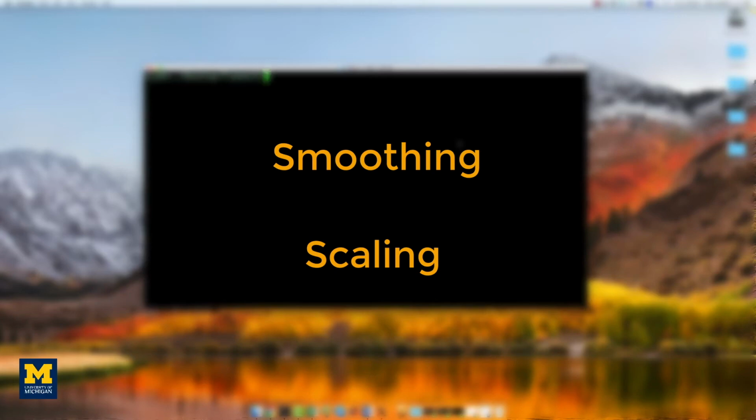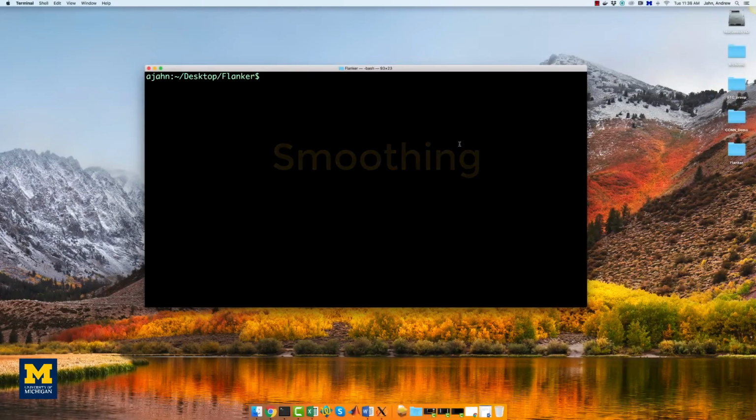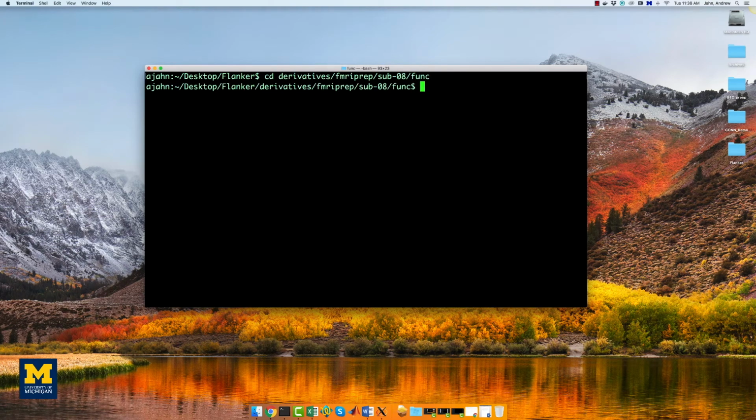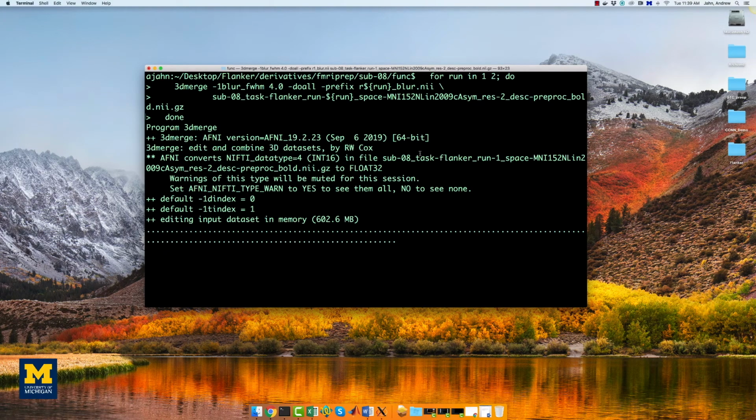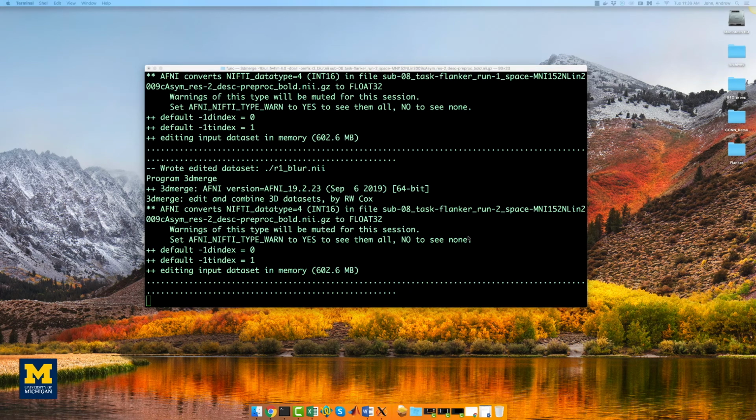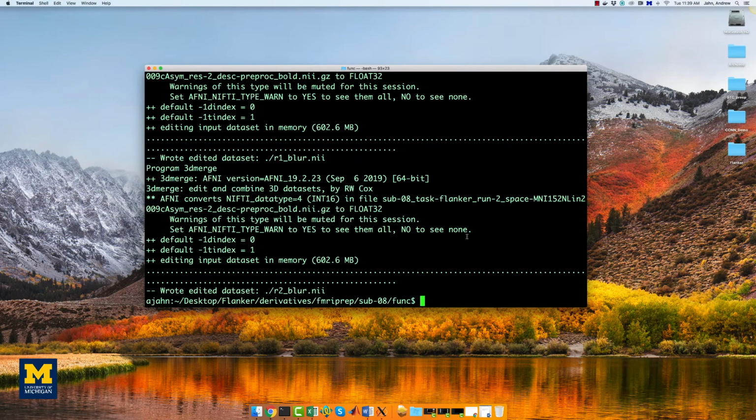In the AFNI tutorial, we used a smoothing kernel of 4 mm on the functional data, applied with the command 3dmerge. First, navigate to the folder derivatives/fMRIPrep/sub-08/func. We will run the following code to apply the smoothing kernel. This code is in the text box down below. It's simply a for loop that runs 3dmerge on all of the runs.